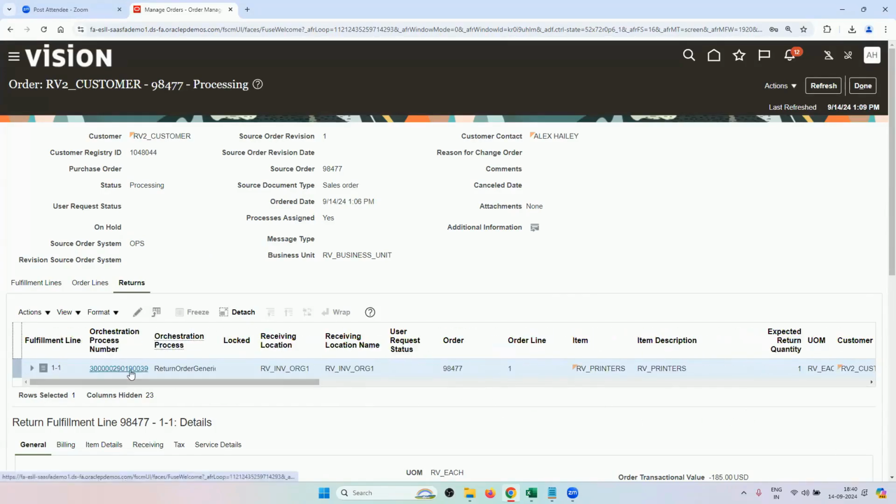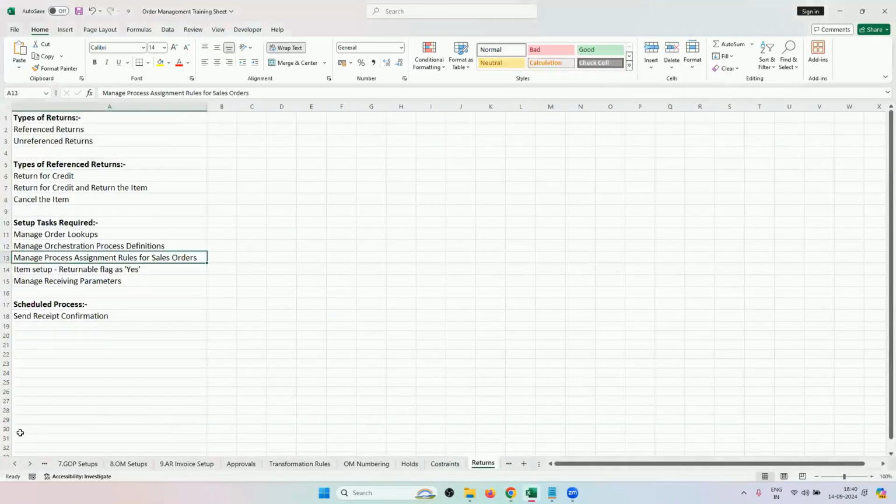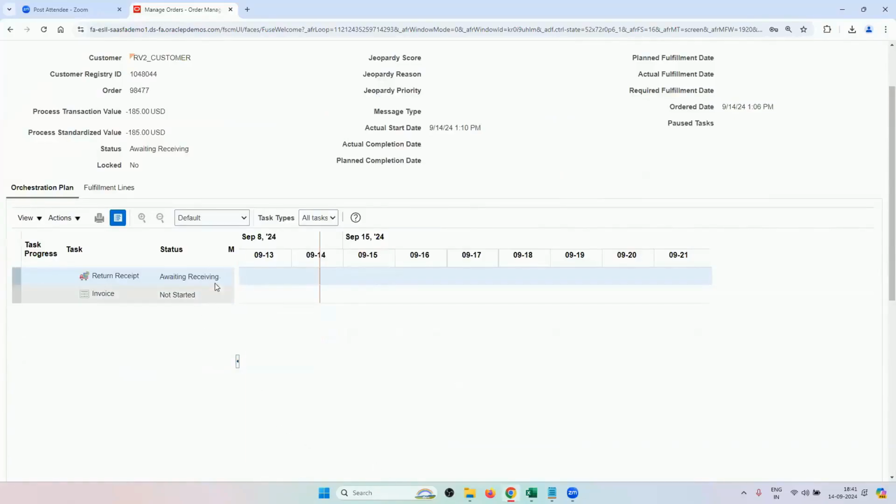Now let's click on this orchestration process number. See, this is totally different from what we have been seeing till now, right? What have we been seeing till now? We have been seeing this one. Schedule, reserve, pick, ship, invoice. That's it, right? Now in return, it is not the case. These two are the things: return receipt and invoice.